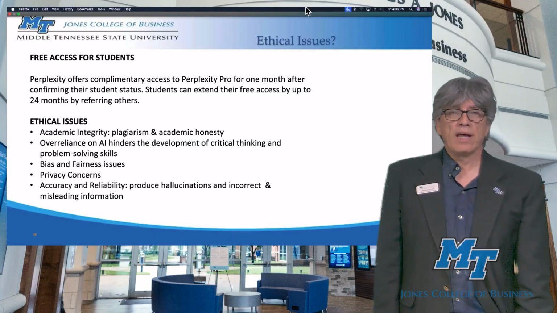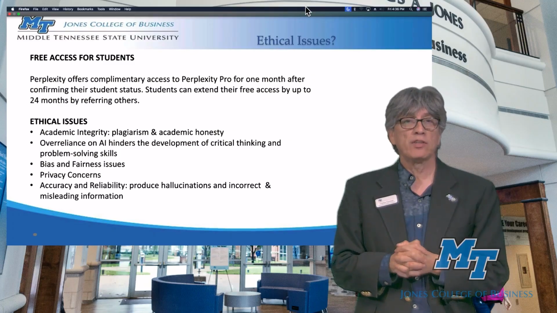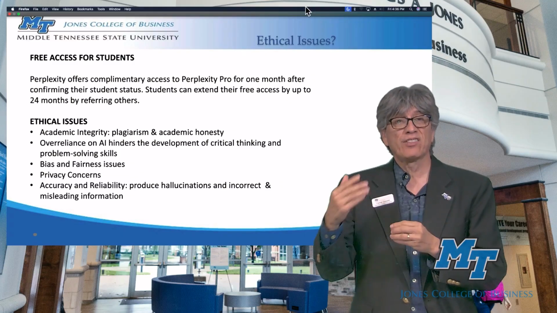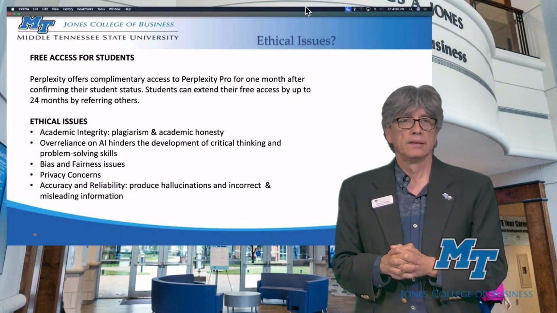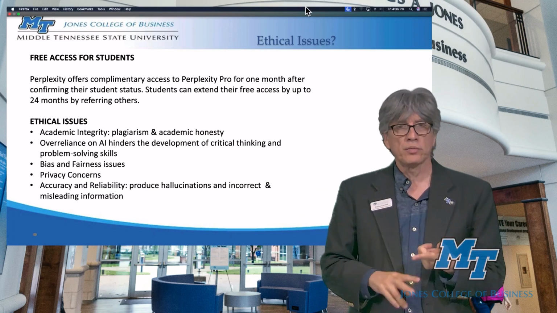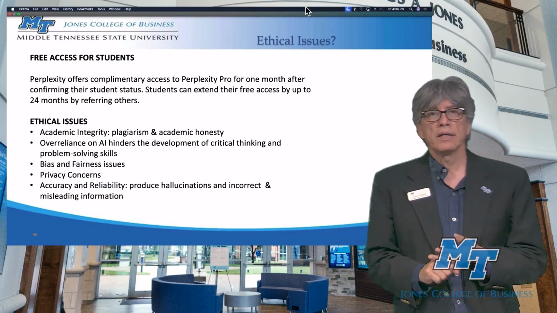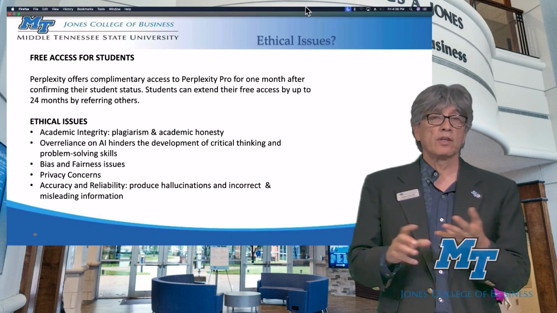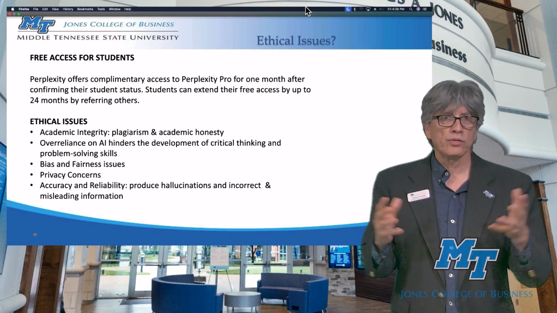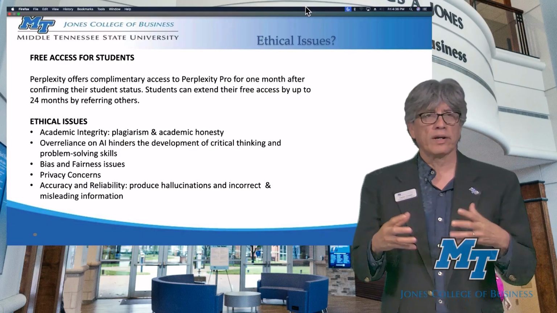So, why is this important for us? Well, Perplexity right now is offering free access to the Perplexity Pro version for any student for 1 month. The students can even extend that to up to 24 months for free. There are several issues in here that we need to consider: academic integrity, plagiarism, honesty, the over-reliance on AI technologies that can hinder critical thinking and problem-solving skills, bias and fairness in the data, privacy concerns, of course. All of these issues together are something that we as educators are trying to address in here.